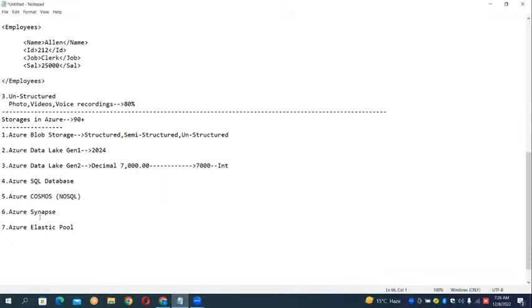Then we have Azure Synapse. Synapse is called a data warehouse. The data warehouse of Azure is called Azure Synapse Analytics. And Elastic Pool is where you have a very large number of databases. Multiple databases recorded in one place is called an Elastic Pool. So these are the storages, holding structured and semi-structured data.